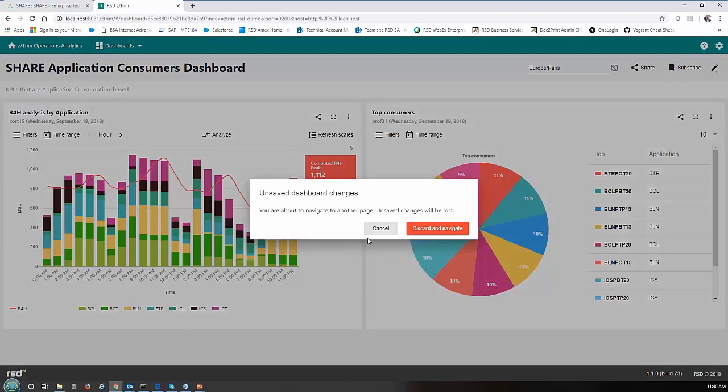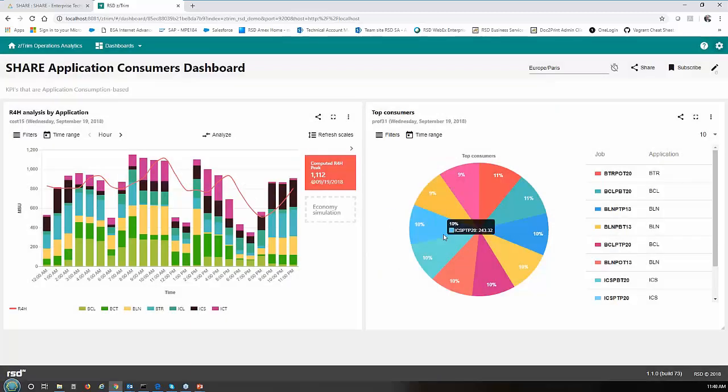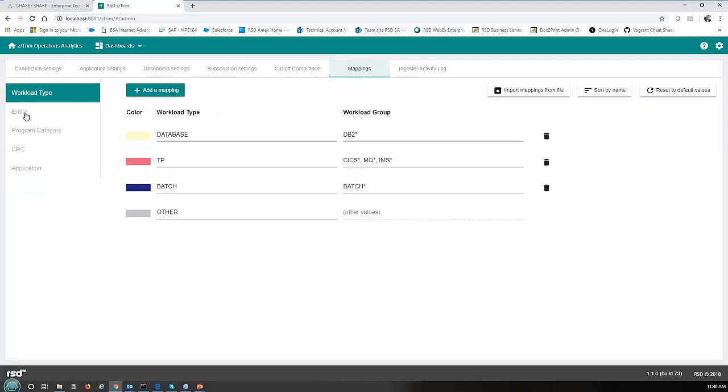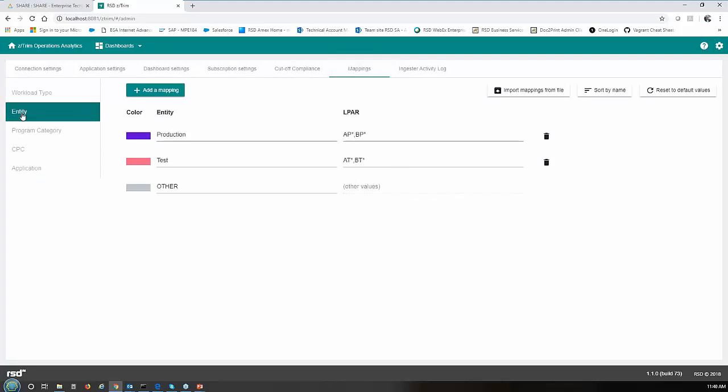If we go to settings, and this is for all dashboards, we've been in dashboards the whole time. If we go back up to the actual Ztrim settings themselves, it's kind of hard to see because it's gray and white. But if we go to mappings, we saw originally that we had production and test defined. Those are defined by LPAR. The colors, I tried. There's some colors that are still kind of close. They can all be done here so they contrast well.